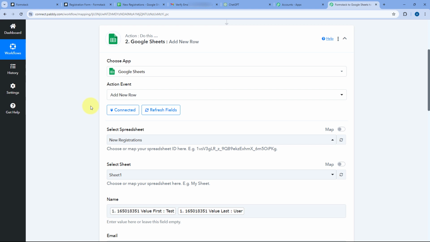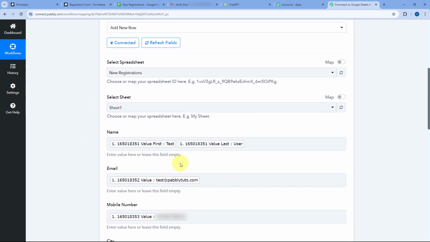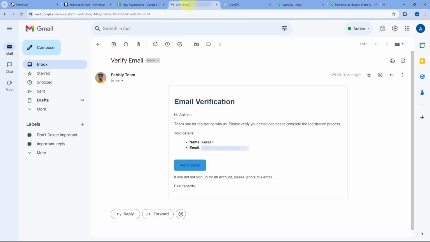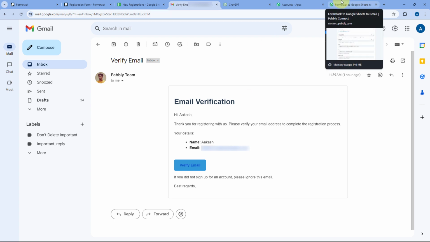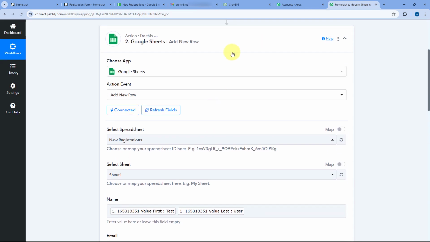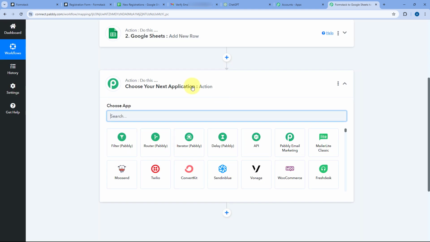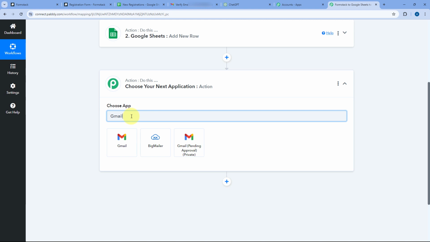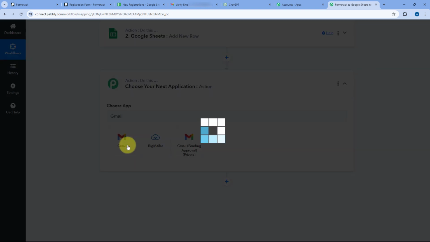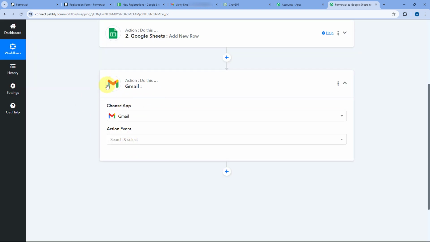Now let's move to step 3. And in step 3, we are going to send an email from our Gmail account to this same person. And we are going to send an email in the HTML format like this. To send this kind of email using Pabbly Connect, we have to create the email in HTML format. So let me show you how you can do it. We will just click on this add action step button over here and then here in choose app, we will search for Gmail. Just select it. And as I told you, I'm using Gmail to send the email.